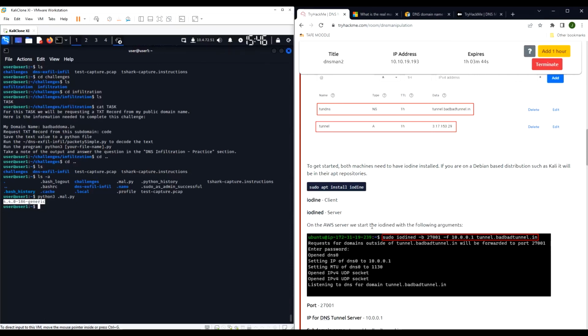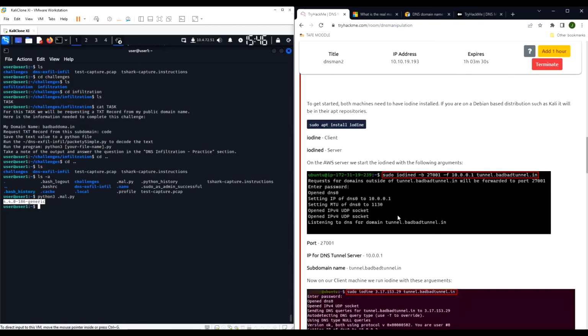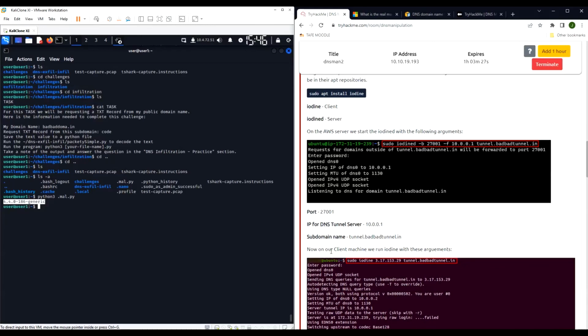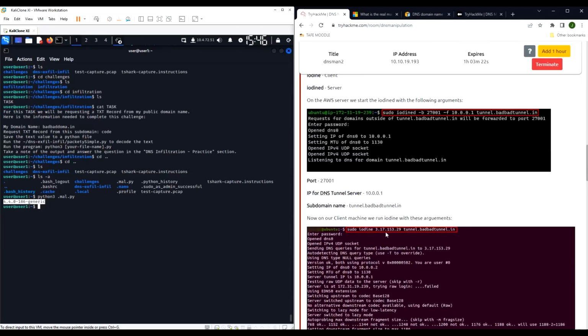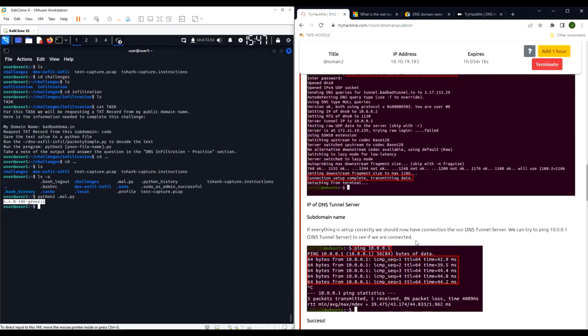On the server, you'll start the Iodine daemon with the following arguments: sudo iodined -b 27001 -f 10.0.0.1 tunnel.badtunnel.in. Now on your client machine, we would run iodine with these arguments: sudo iodine 3.17.153.29 tunnel.baddomain.in. If everything is set up correctly, we should now have connection to our DNS tunnel server. We can try and ping 10.0.0.1, the server, to see if it's connected. If you can ping it, it's working.